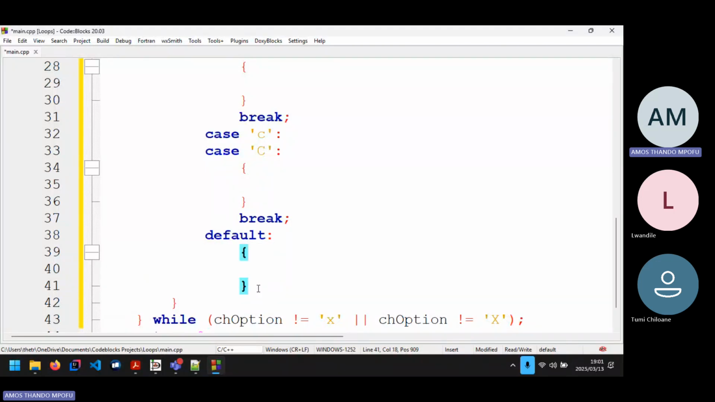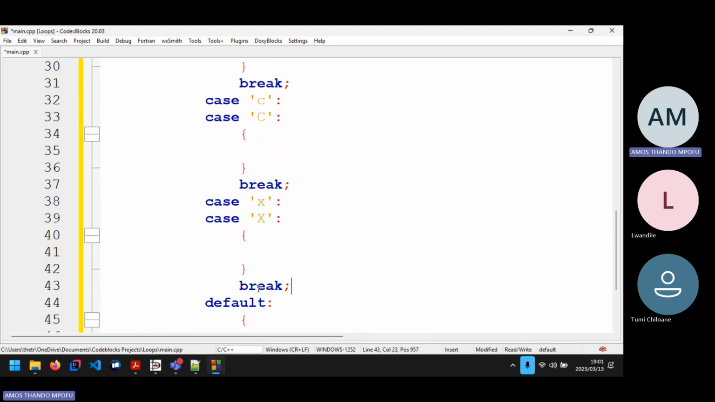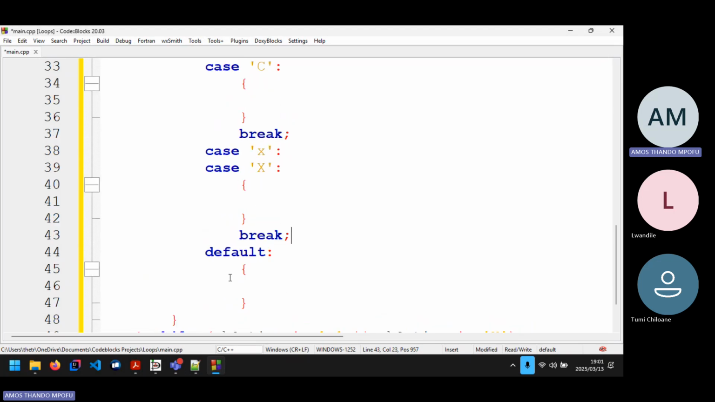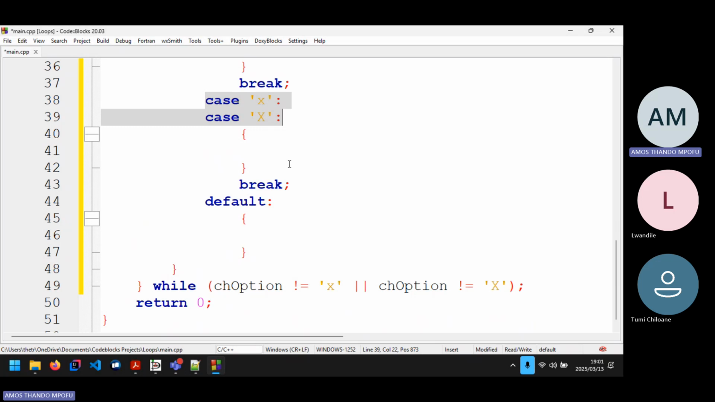But then, okay, it's going to be tricky. Let me see. Let me put back X, because if I put back default, default will also run when you enter X, which is a problem. Let's leave it this way. So when you enter X, what should happen? Nothing. If you remember with loops, there's this word called continue.